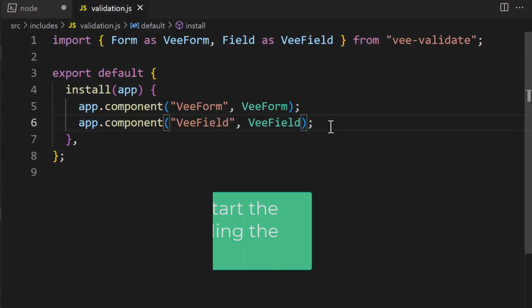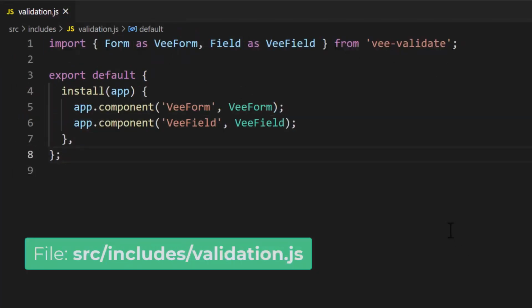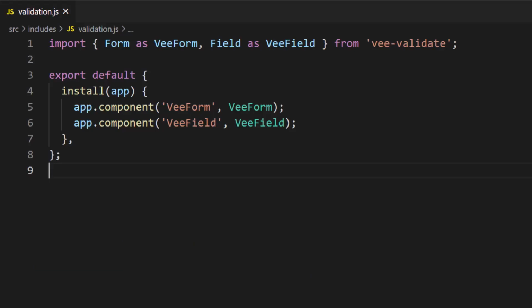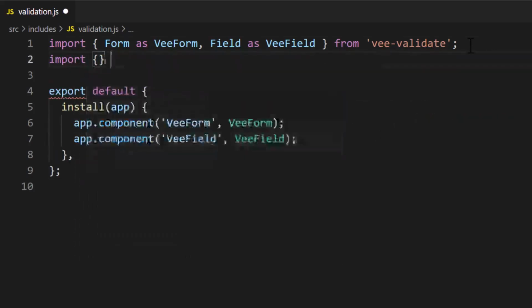The next thing we'll be doing is register the rule. Rules can be registered locally or globally. We'll be performing validation on multiple forms in our application. It would be better to register the rules globally so that they're readily available. Switch over to your editor. At the top of the validation file, we'll import the required rule from the vValidate rules package. Rules are namespaced. We must destructure the object to grab a specific rule.